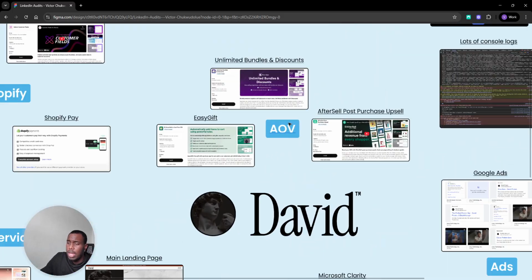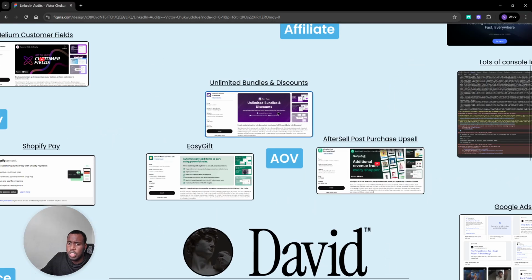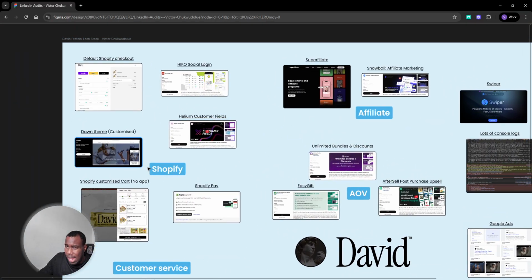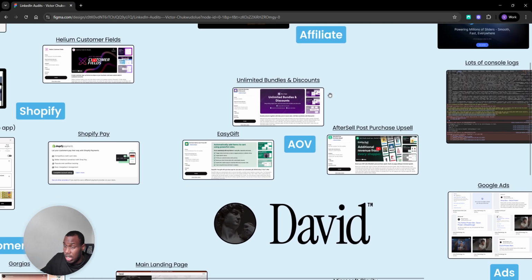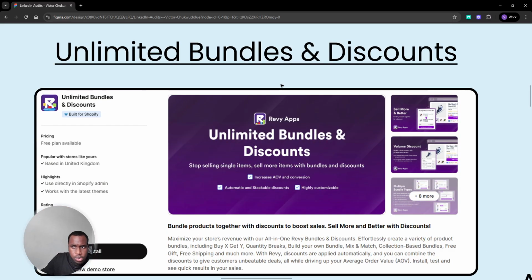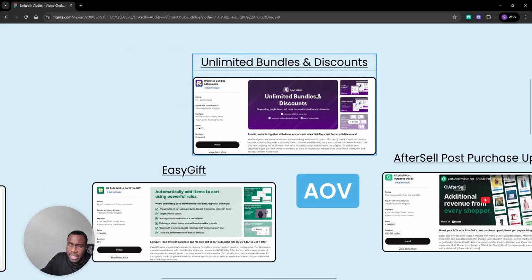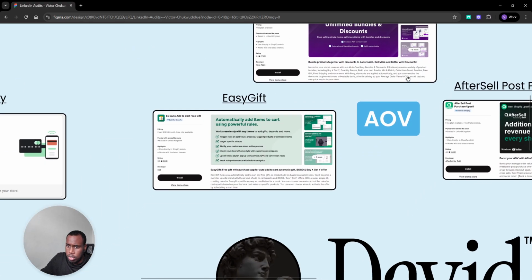So AOV. AOV is an interesting one. I was going to put this inside of the Shopify app section, but these ones are pretty basic, but these ones are all geared towards optimizing average order value. So that's why I put it in a separate section. Unlimited bundles and discounts, bread and butter. A lot of people have this. It's just a little bit easier than the default Shopify.